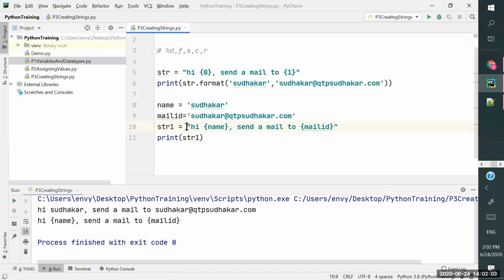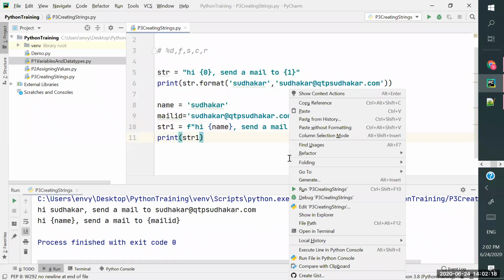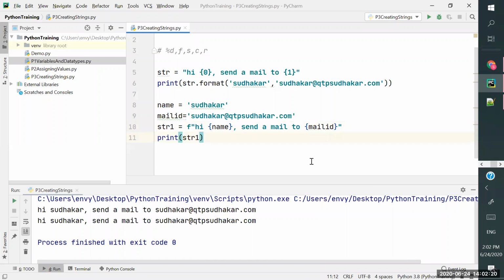That's why I will take F here. See, immediately when I give F, observe the color of name and mail ID, what happened? It is representing this name and it is representing this mail ID, right? You can directly run it. So this is how you are able to embed some values.